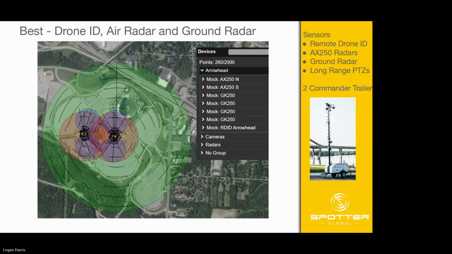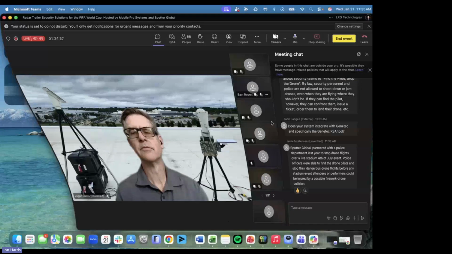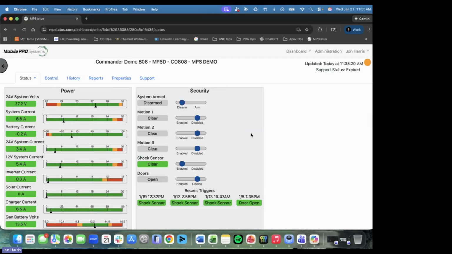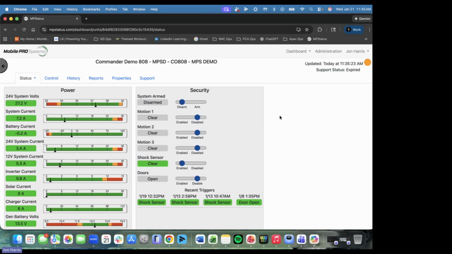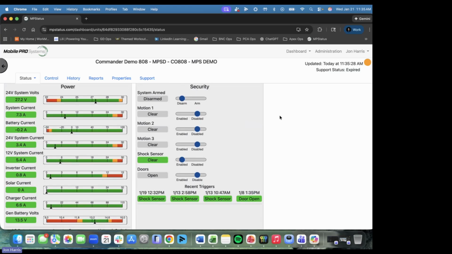What I'm going to do now is share a view of our tool called MP Status. So let me get this queued up for you. This is our health and usage management platform. This is one of our demo trailers that we're showing here. What this allows an end user to do is manage, diagnose, and operate down to the subcomponent level anything that's going on with their trailer.